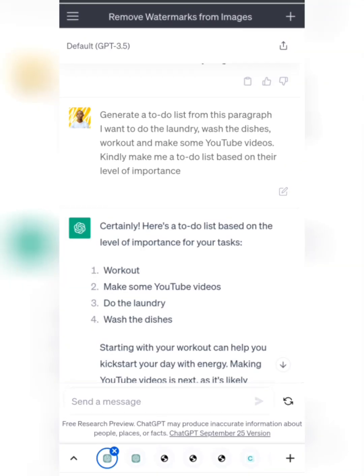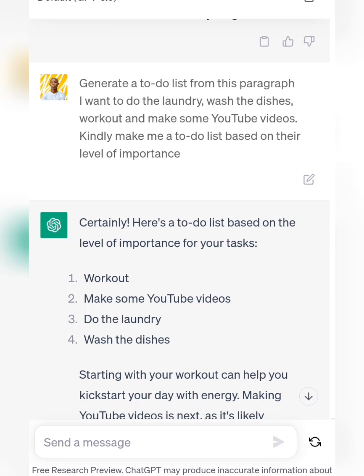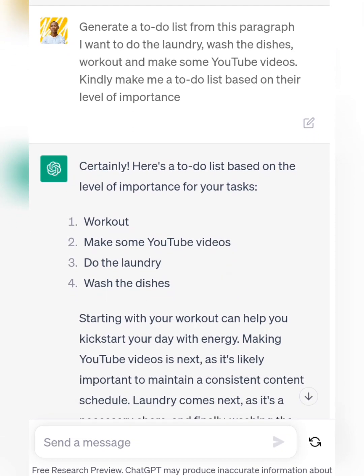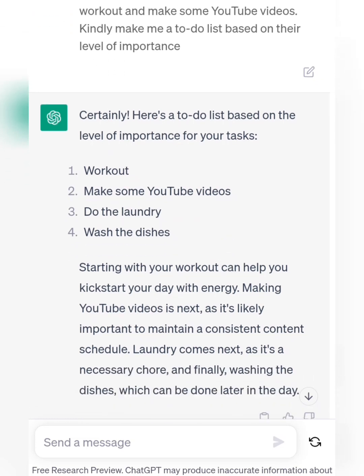So this is actually an example or an idea, so it can be something that is more detailed. For example, your boss sent you a message about work on something. All you need to do is copy that and ask ChatGPT to give you a to-do list just like this based on its importance. So it's going to list out the more important ones for you to start out with, and this will really be of great help. So I recommend that you actually try this out.